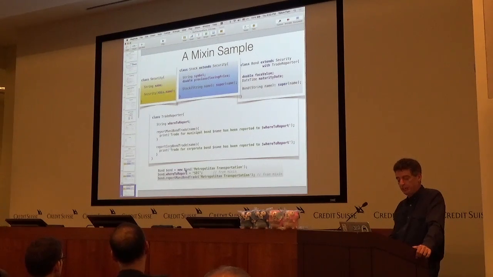Down there you can see I'm creating an instance of Bond, and then I am assigning where to report, even though it was not declared in the Bond class, right? It came from the mixin. And I'm invoking a method from the mixin on the cloud Bond. That's mixin.